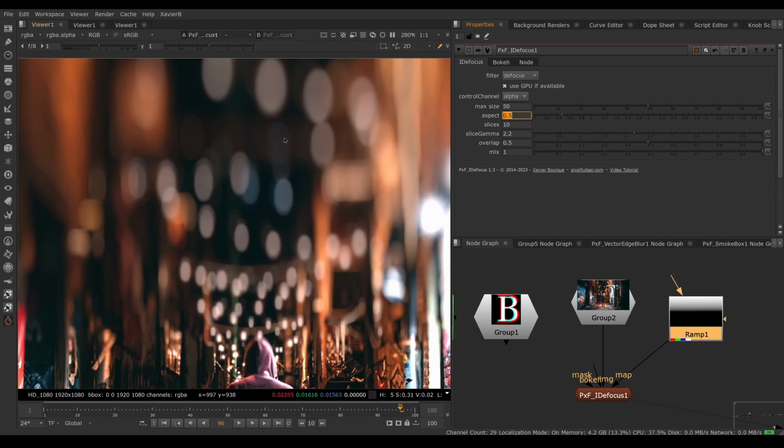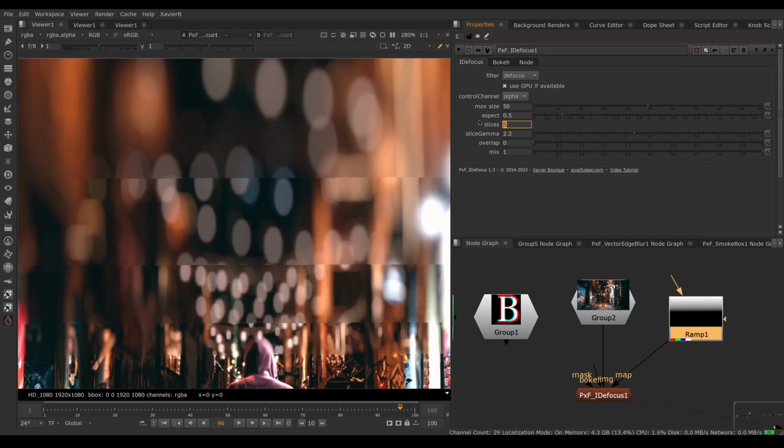Slices is the amount of slices. So internally what's happening is we're building 10 defocus nodes and we're combining them together using key mixes. If you want to see the slices more easily, you can turn down the overlap all the way down to 0. And now we can see the lines where the slices start and finish. So if we need more precision, we could create more slices. So now the slices are thinner, or we could go faster for faster rendering with just 5 slices.